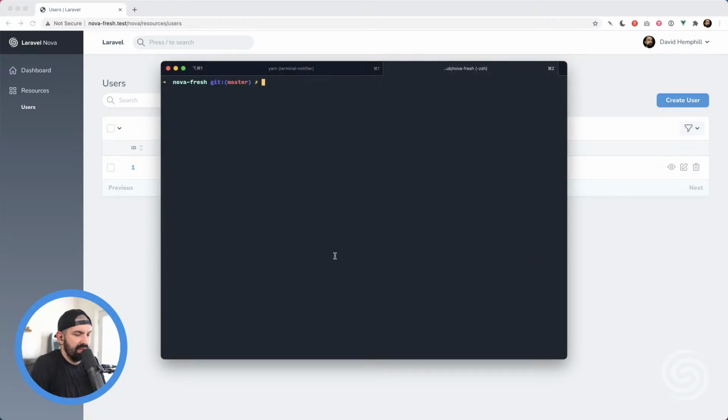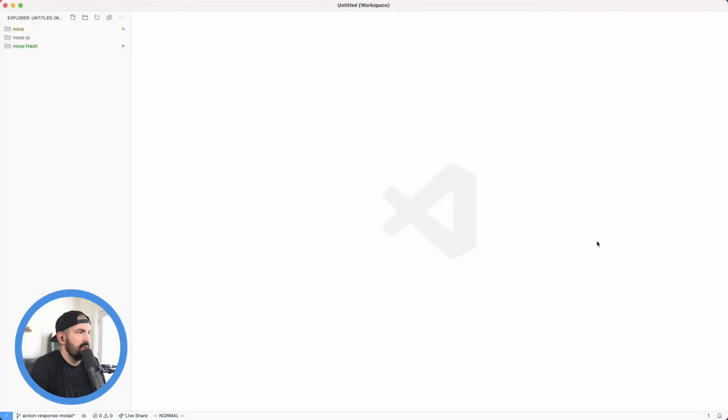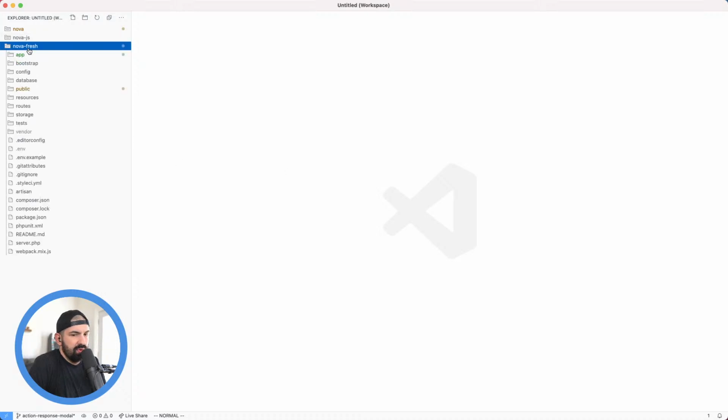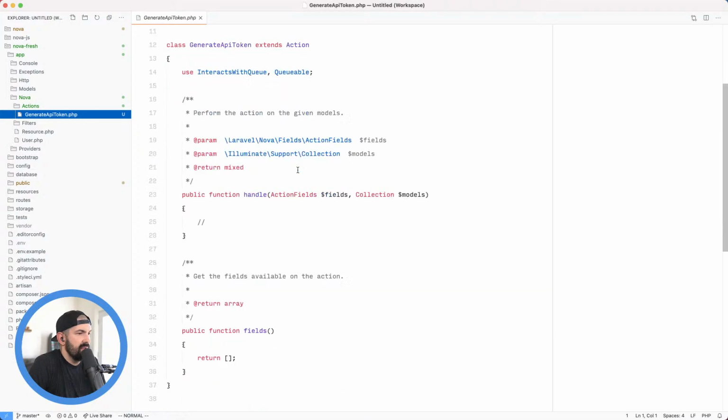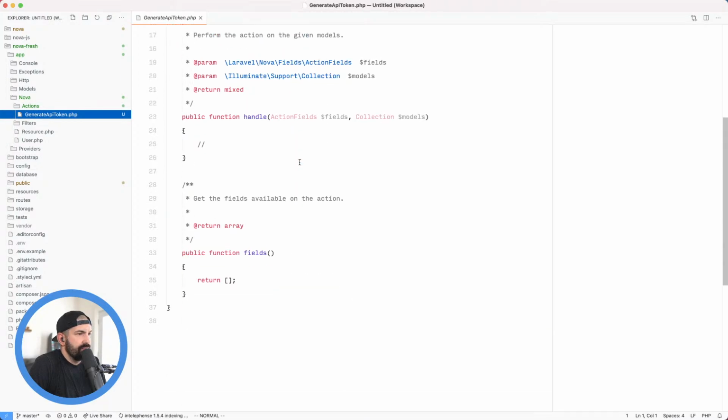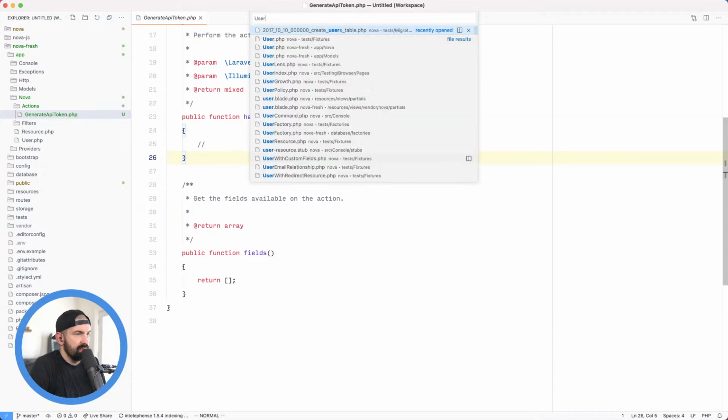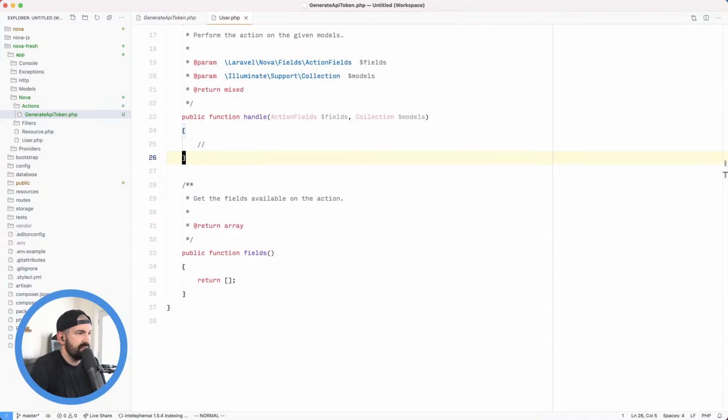Well, we need to have an action that we can start making these modals for, so we can do php artisan nova:action GenerateApiToken. That'll generate the action class for us. Over to our test project here, and we've got app, Nova, actions, GenerateApiToken. And then we'll apply this to the user resource in our Nova project.